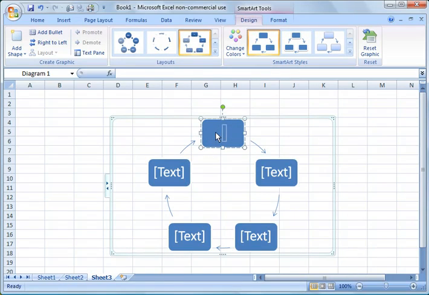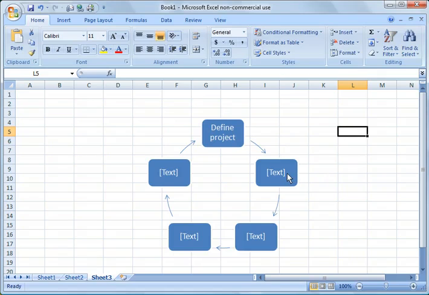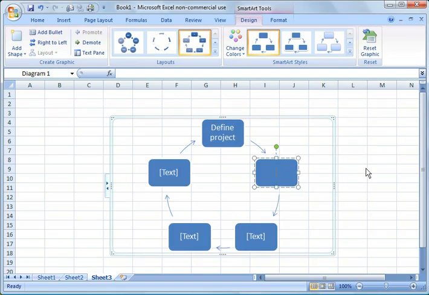So you can just click up here, and let's pretend we're doing a program. So we're going to define the need, right? Define project, we'll say. Right, and it'll change the size of the text for you. And then over here we're going to program. And then we're going to test it. And then we're going to do implementation. And then we're going to go ahead and maintain it.